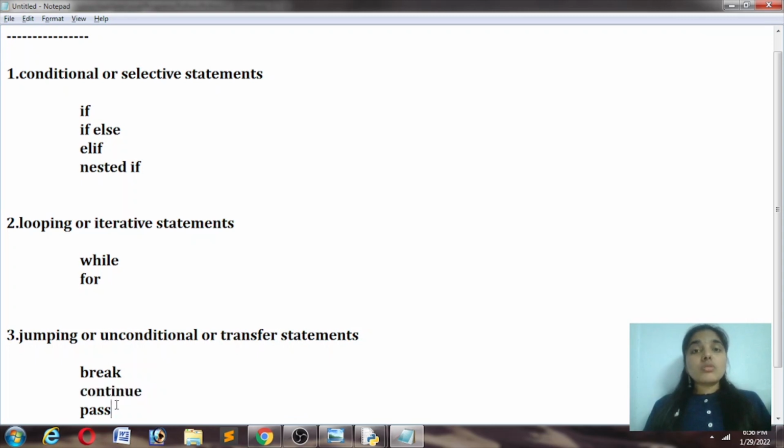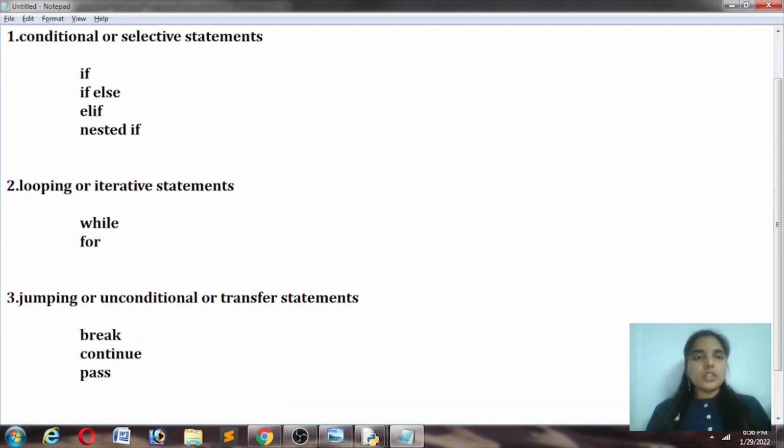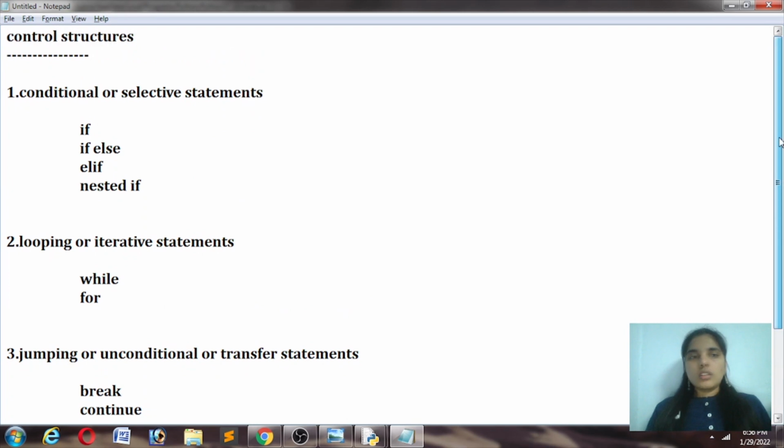But goto statement, goto is not there in Python. In C, C++, goto is there. Java also does not allow goto keyword. Okay. In C++, goto keyword is there, but in Python, goto keyword is not there. In Java also, goto keyword is not available. Okay. So this is about control structures. So let's start conditional or selective statements.